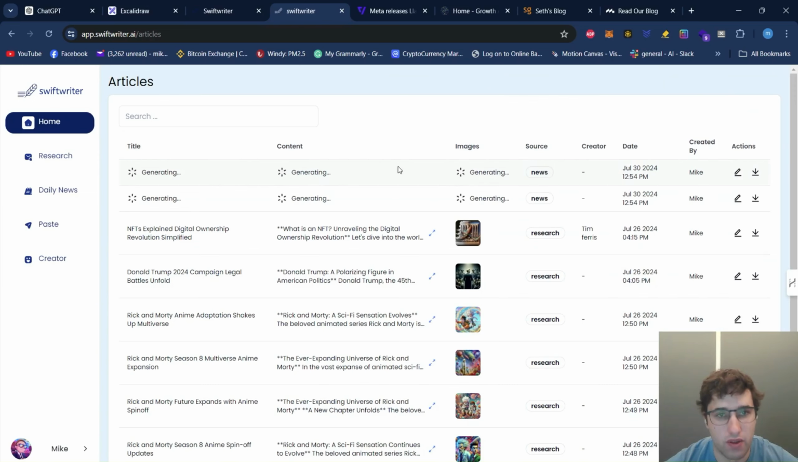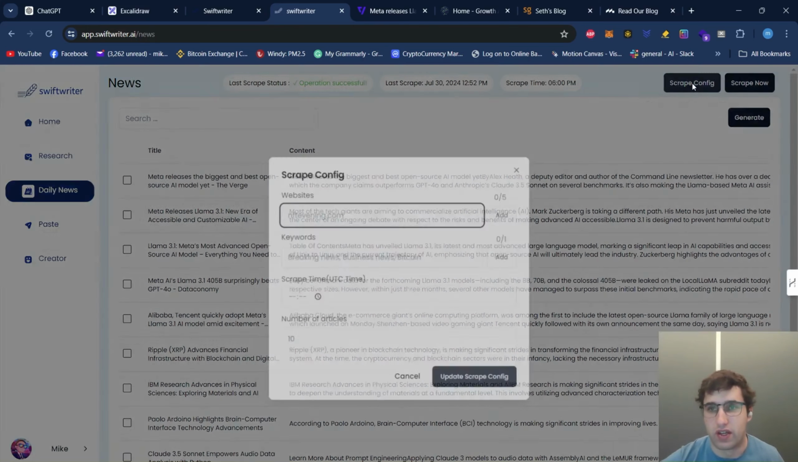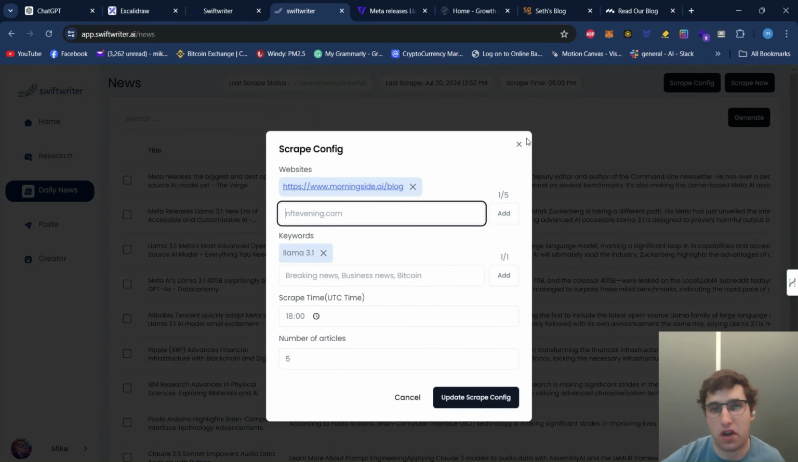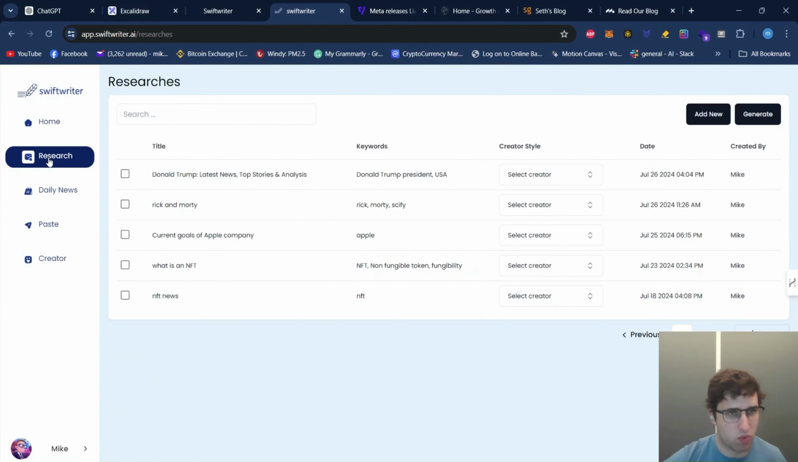So we can come to home and these two will be generating. But in the process, let's go to research. Now, what you could do with daily news is come here. If you've got an idea, you can put a keyword in, or you can find a website that you want to scrape that might have the article. But what if you come up with an idea and you just want the AI to go and do all the research for you?